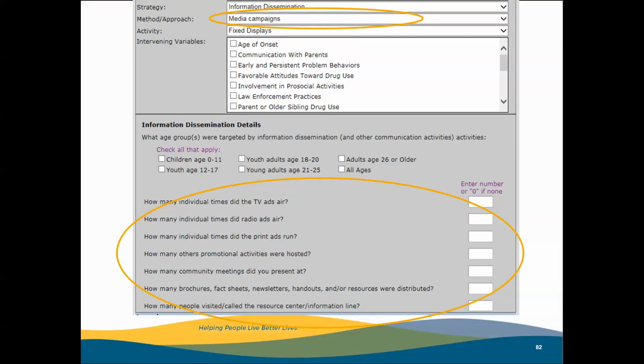Media campaigns is the big one. So media campaigns is very broad. It could encompass any number of things. So we didn't feel like we could easily limit these fields based on that. So we know that a media campaign could be just TV, it could be just flyers, it could be just posters, or it could be any combination of those things. So what we want you to do here is to record the number of the things you did and put 0 in the places that you didn't do.